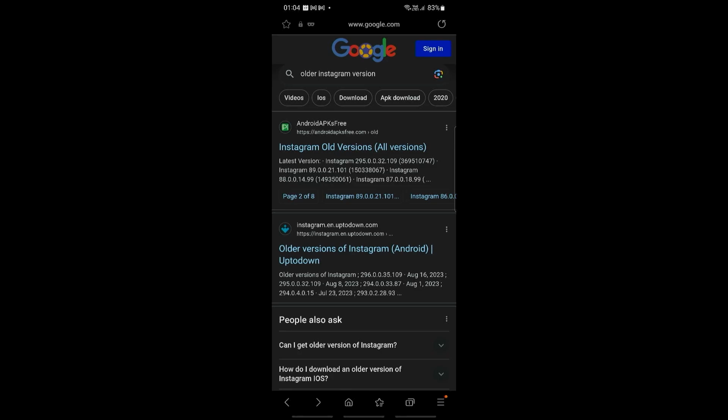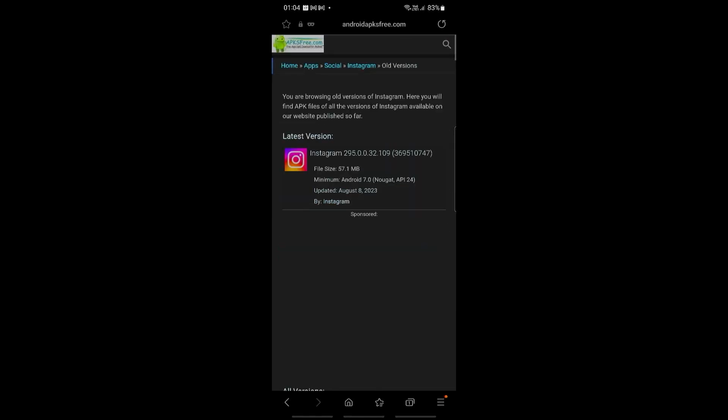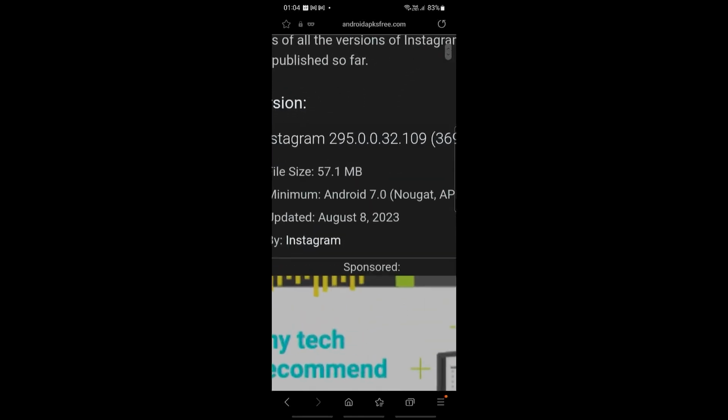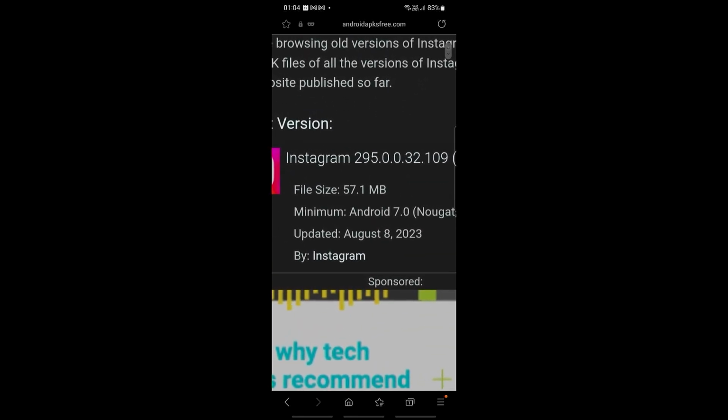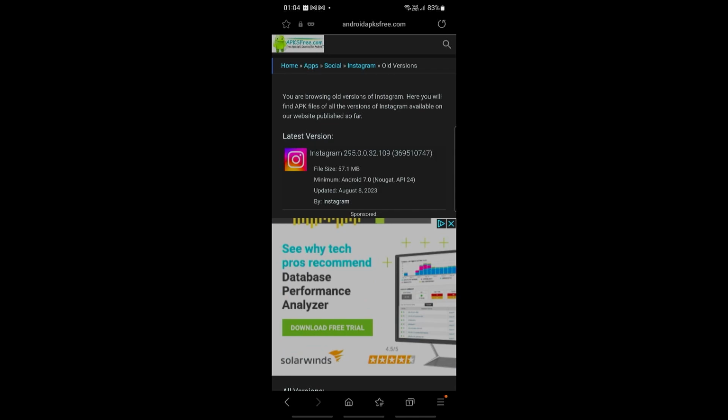So with this one, we can go ahead and choose any of these. So let's go for the first one, Instagram old versions, Android APK. And as you can see here, this is our current version. So it is 2.95. So that's the latest version that is installed in our Android.